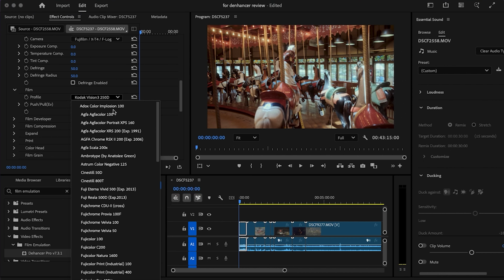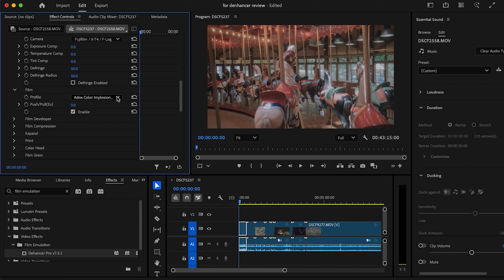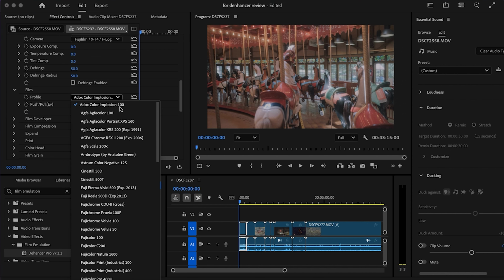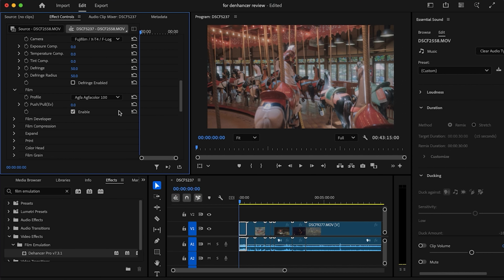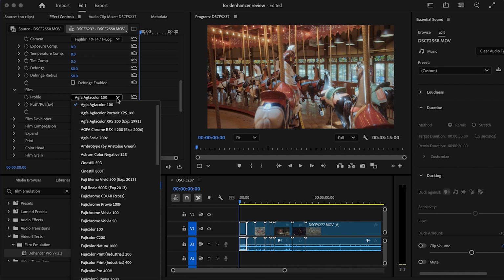You have a lot to choose from, a lot of options that'll just give you that exact film look that you're looking for. I'm just going to go through and test out a few just to see what they look like.